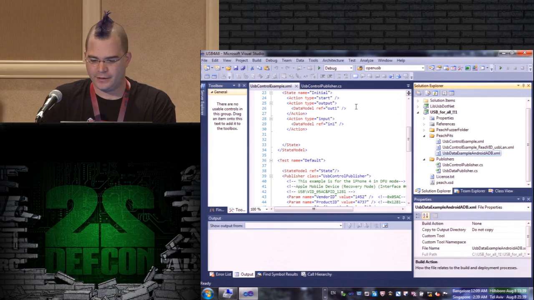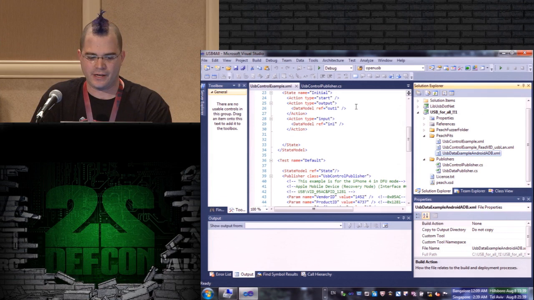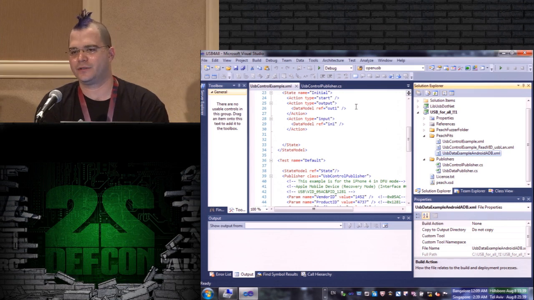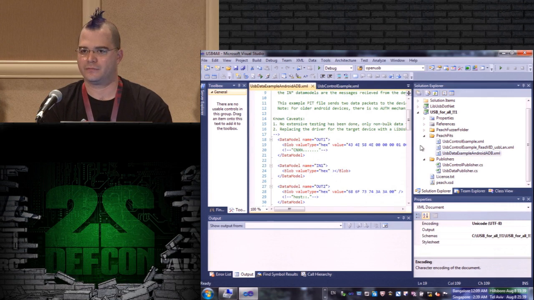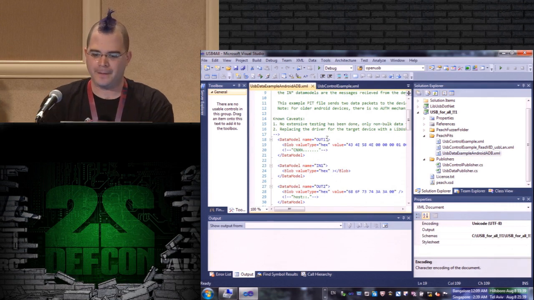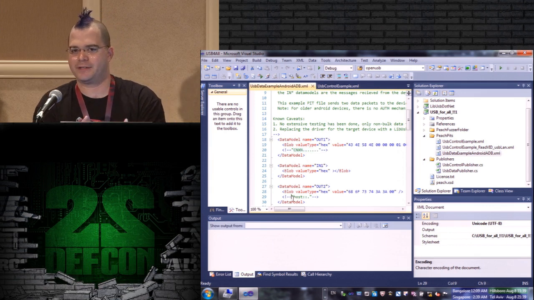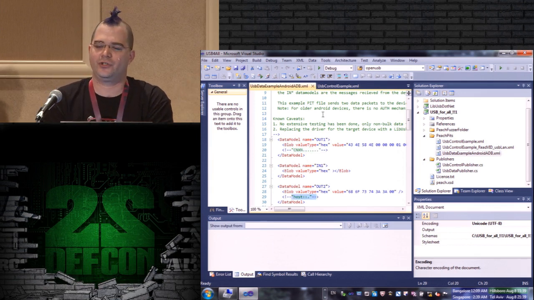So if I look at the Android ADB PIT file, all I'm sending to the device is CNXN and host. It's the first two values you need to send to ADB to start authenticating. For the new Android stack, you need to do secure authentication and all that. So to keep it simple, these are the values that this example sends. And if this works, we should get a reply from the phone.